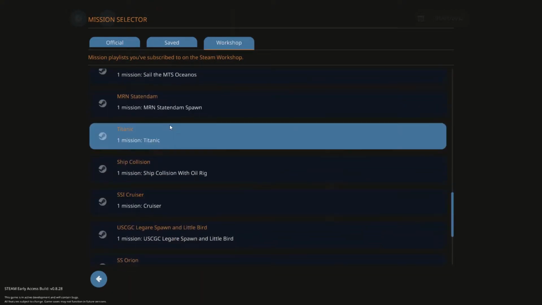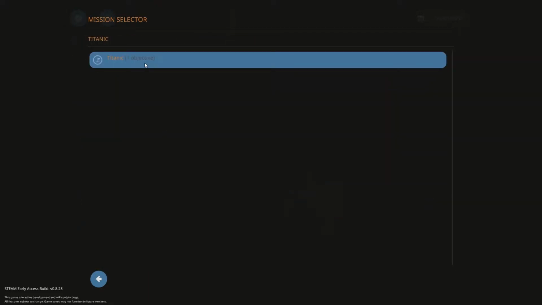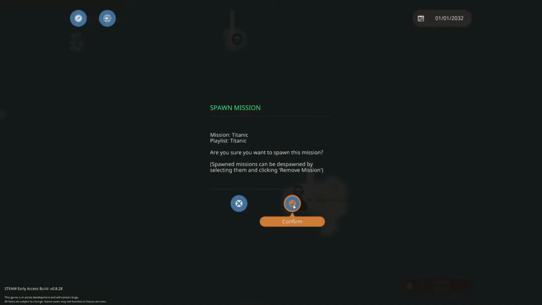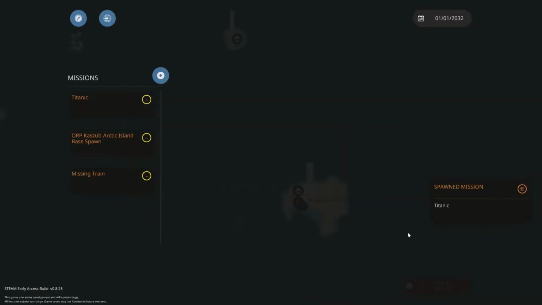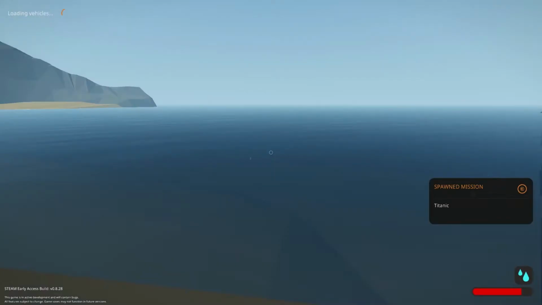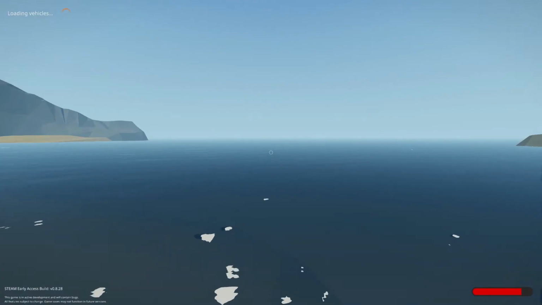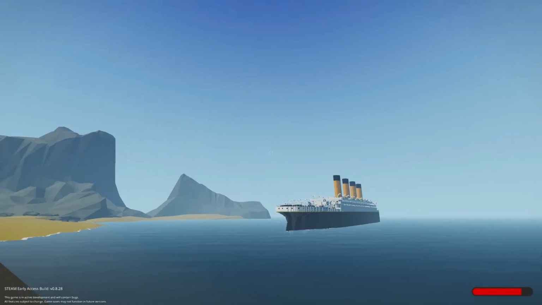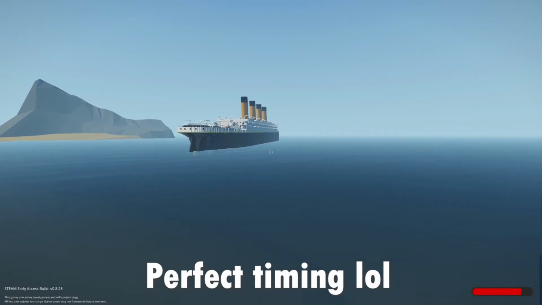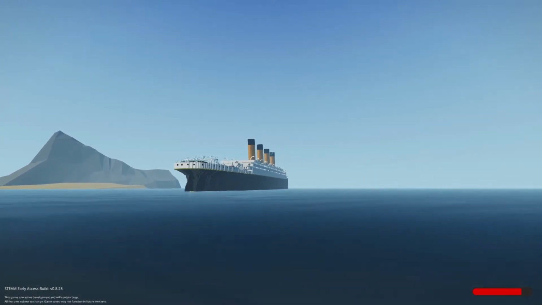I'm going to scroll down here. There's this Titanic mod. You want to look for this right here. Click on that, click this, and then you're going to spawn the mission. And then you're going to see this down here: Spawn Mission. If any of your mission mods don't say this when you click spawn, then it's not going to work. Some of them just don't work because they aren't made correctly. After you do that, the Titanic's going to spawn in, and then you're going to swim over to it.